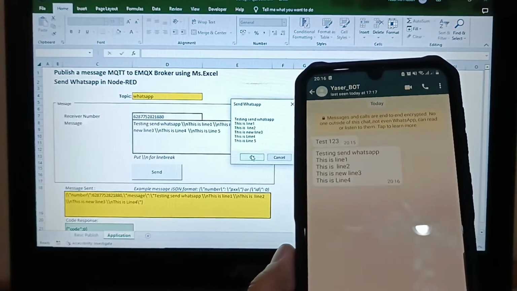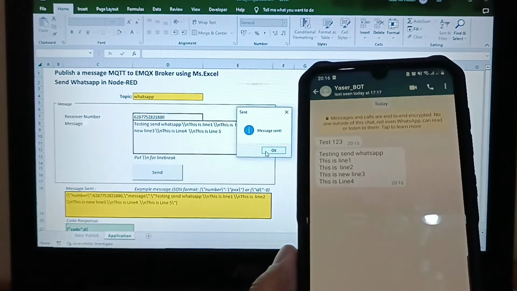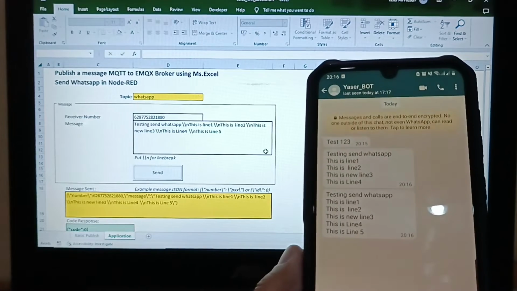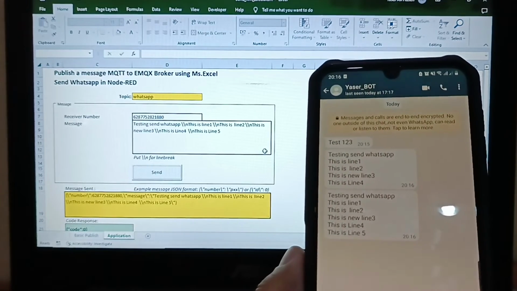In this experiment, I can send WhatsApp messages via Microsoft Excel quickly. I will show you how I send the WhatsApp message from Microsoft Excel. Please watch this video till the end.